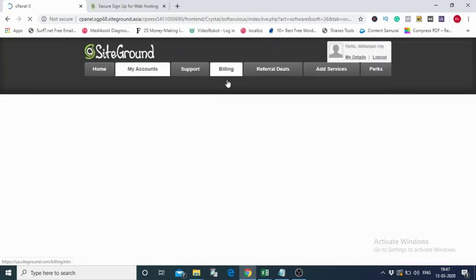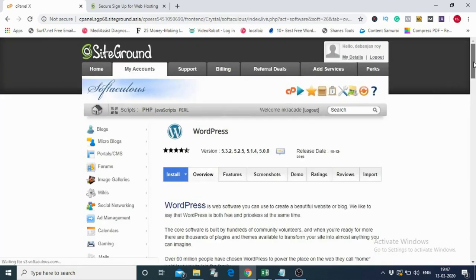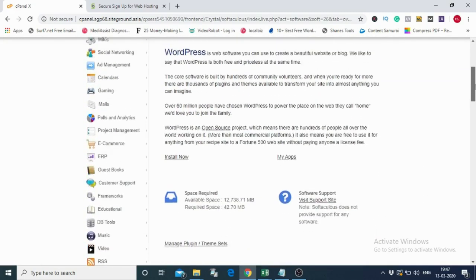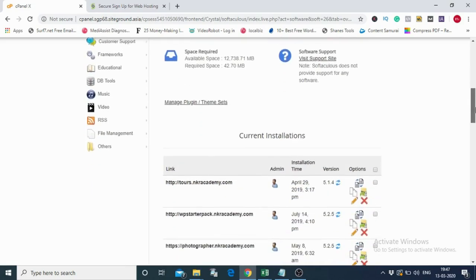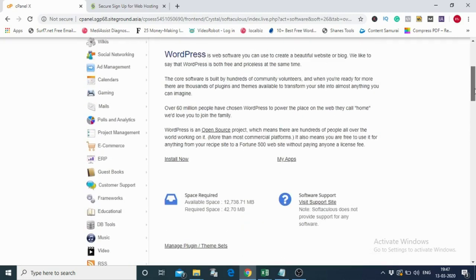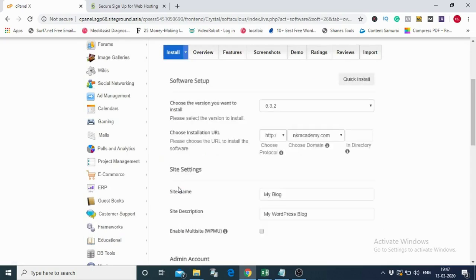Okay, you can see that it is being loading. Okay, so I want to install WordPress. Now here are my current installations. Okay, so I want a new installation, so install now.